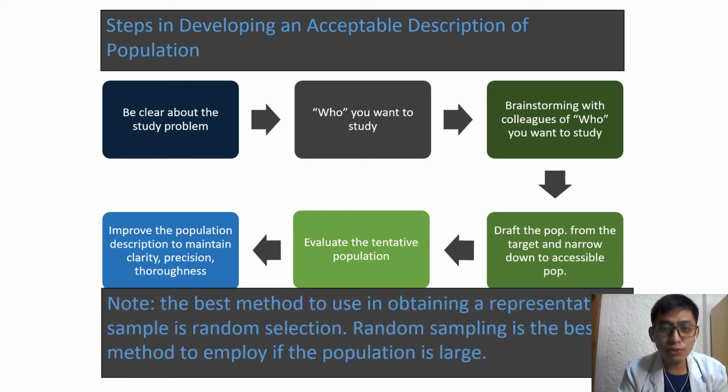The best method to use in obtaining a representative sample is random selection. Random sampling is the best method to employ if the population is large. So random sampling is a sampling technique where all of the population has an equal chance of being selected as your respondents.